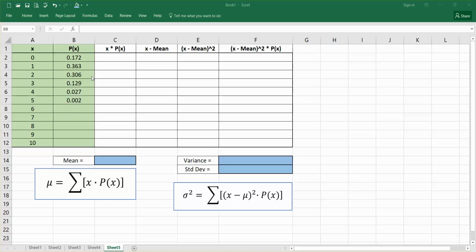First thing to do is put in the multiplication of the random variable times its corresponding probability. Any formula or arithmetic in Excel always starts with an equal sign, and we're going to use cell references. So I'm just going to click on the cells that I want to do the math on. We'll want the x times its corresponding probability.